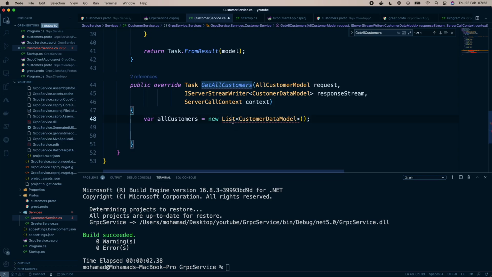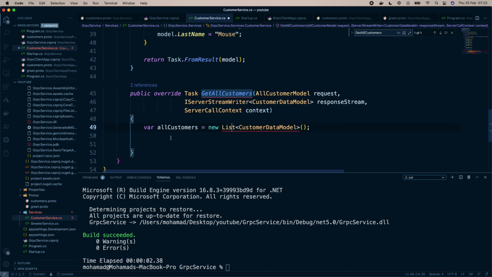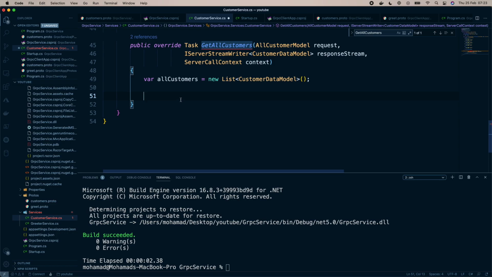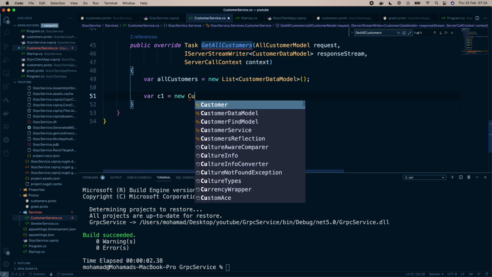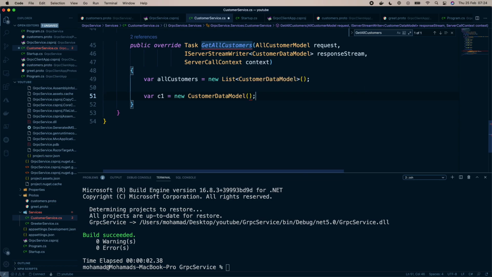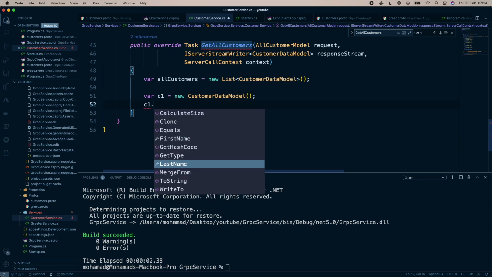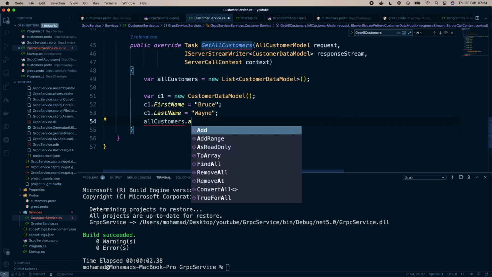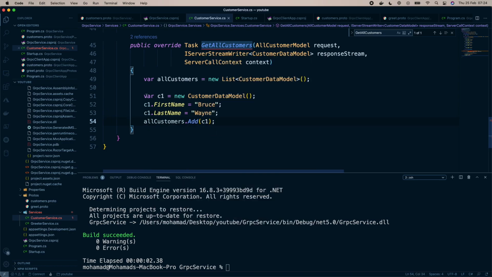And then I think here it needs to have, yes, fixing the references. And so let's basically create, okay, so it's gonna be var c1 equal new customer data model, c1 dot first name equal Bruce, and c1 dot last name equal Wayne. And then we're gonna put all customers dot add c1. Okay, now let's copy paste this.